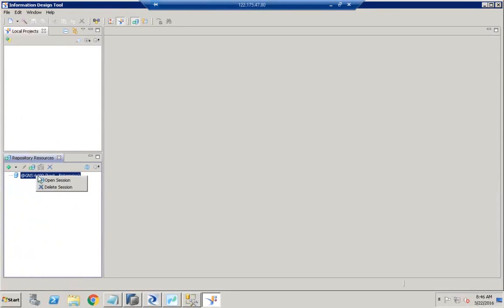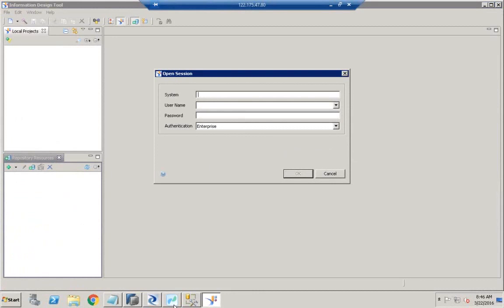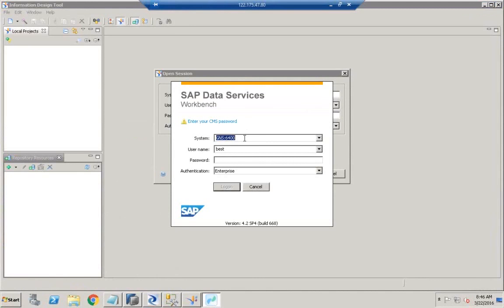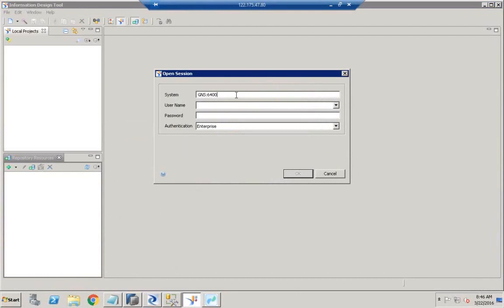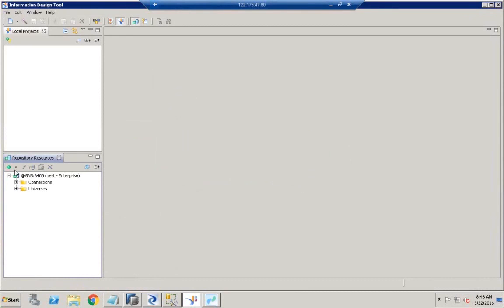Now here we need to add a system. To add a system, click Insert Session, and I'll give you the port number. The system server details: GNS, 6400, username best, password same, welcome 123, with a capital W. Click OK. Got connected to BOBI.